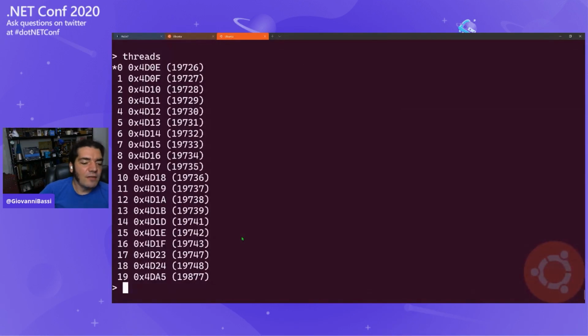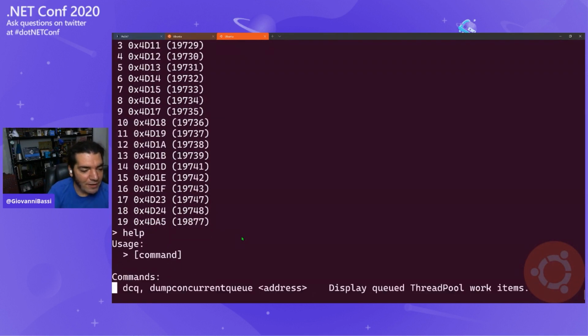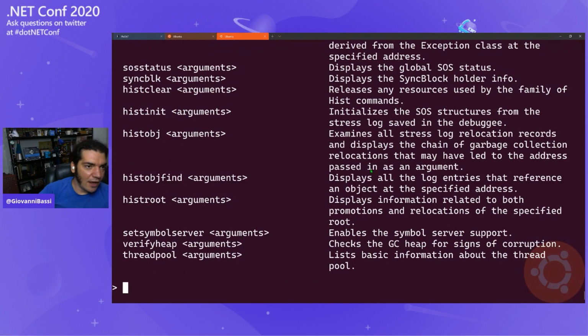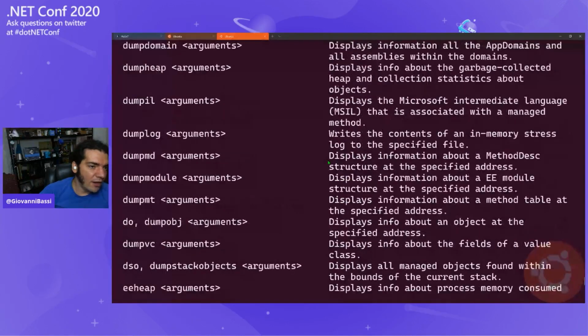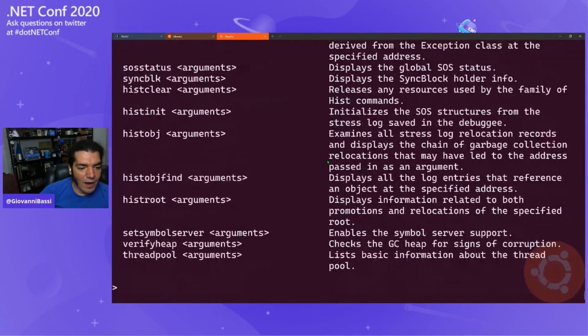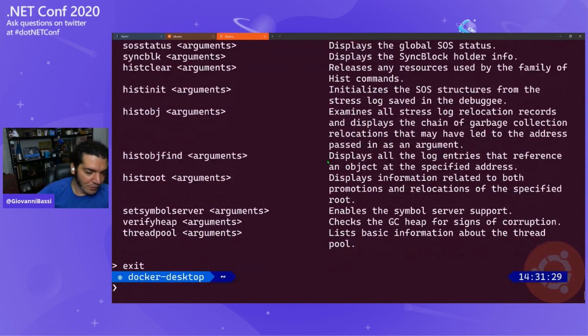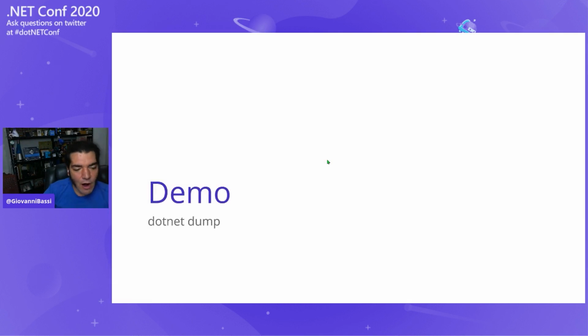Okay, and then I would start investigating the same thing I did on the other application I would do here. There's a help command if you need, so you can try to understand what it's doing. Okay, so this is how you start using .NET Dump. You don't even need to install WinDBG. Okay, and with that I end our demo.